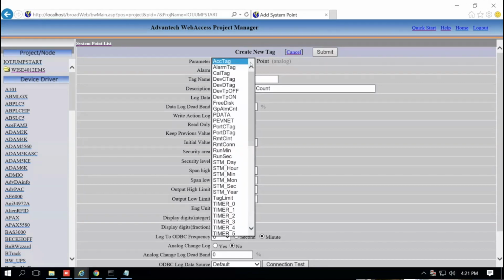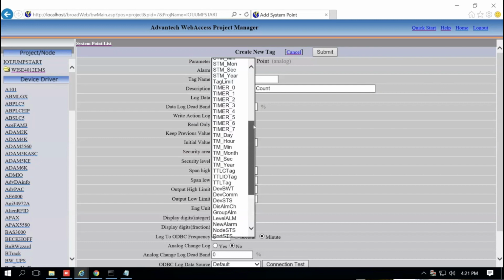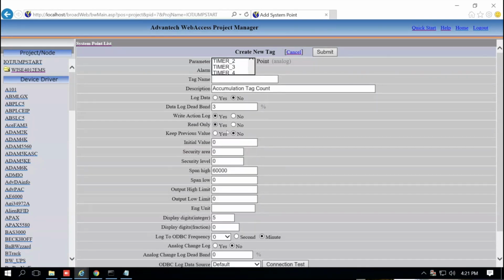But for now, what we are trying to do is get hold of the time. For time, I'll use the parameter for time management, second. When I select this parameter, you notice the description that comes out is current second, which means it's going to pull the current second for me to store. So I give a tag name. For example, I'll call it time second.